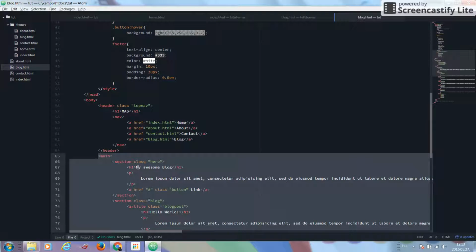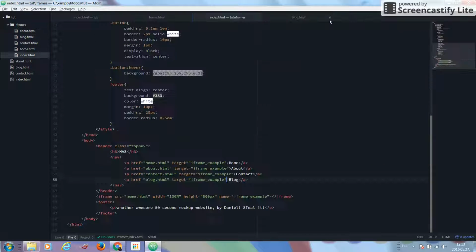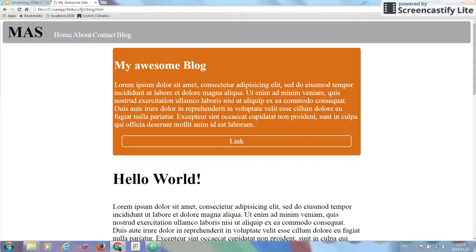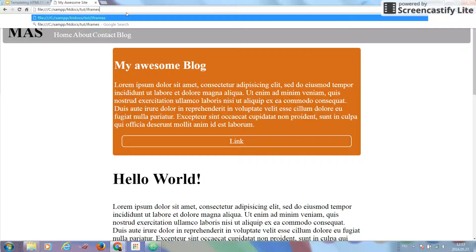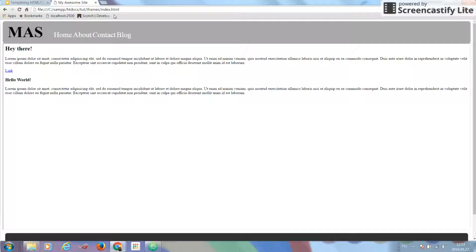And then we can put that here, save it, and of course, if you have a real blog, this will not work at all. But let's go to iframes/index.html and take a look at what it looks like. Yeah, of course, I didn't put the index here. Okay, so take a look at that.